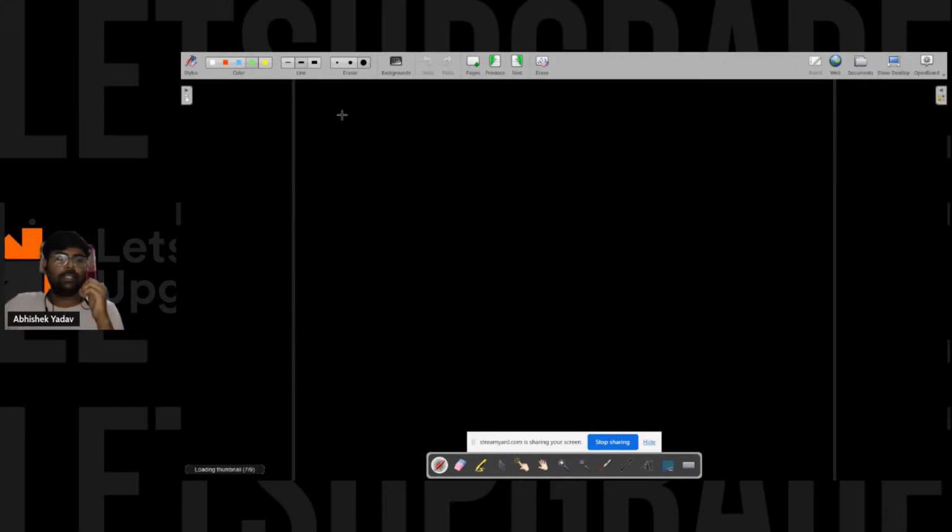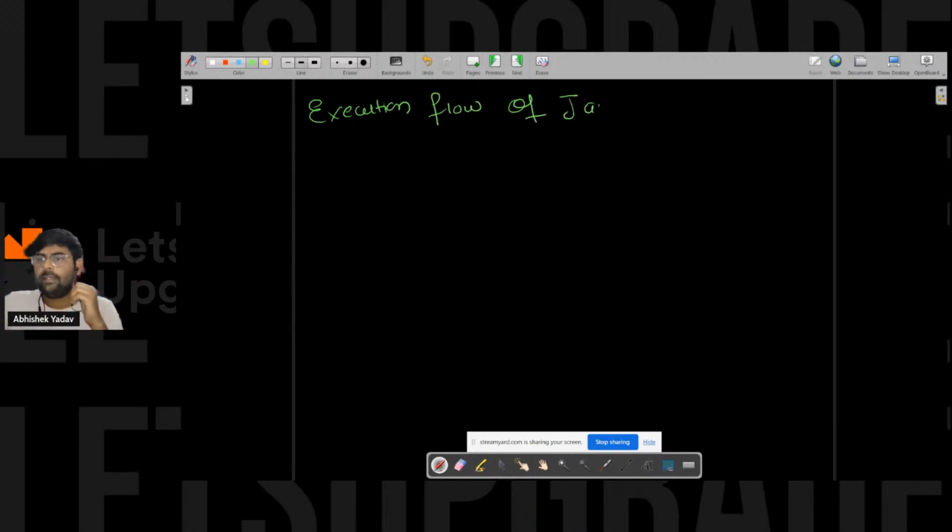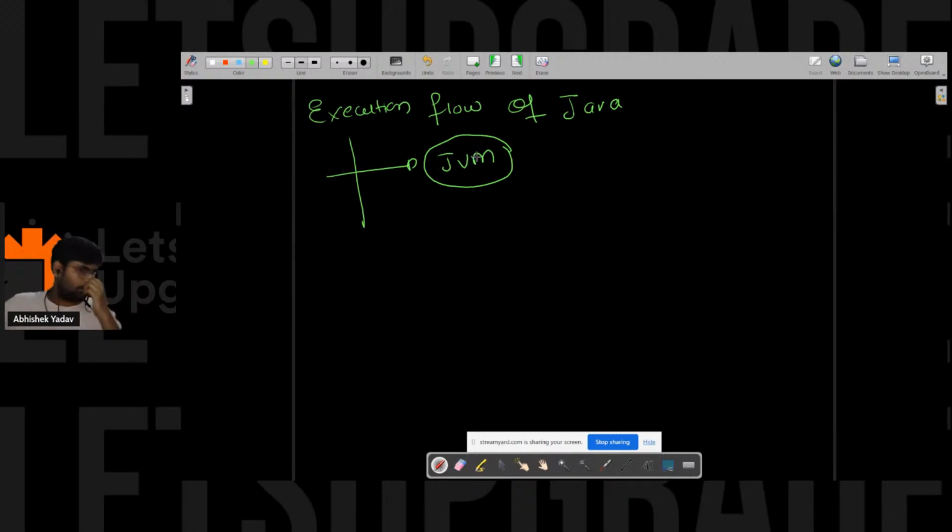So we are clear with the execution flow of Java. And everyone has some doubt in the JVM part, right? What is this JVM and how is JVM able to achieve everything? Yes or no? Please write in the chat, guys. So let's try to understand that part also.